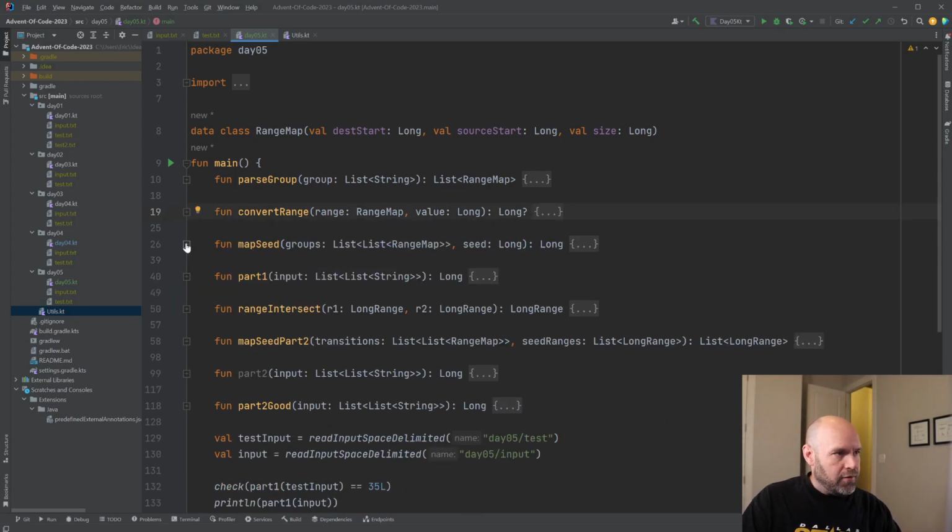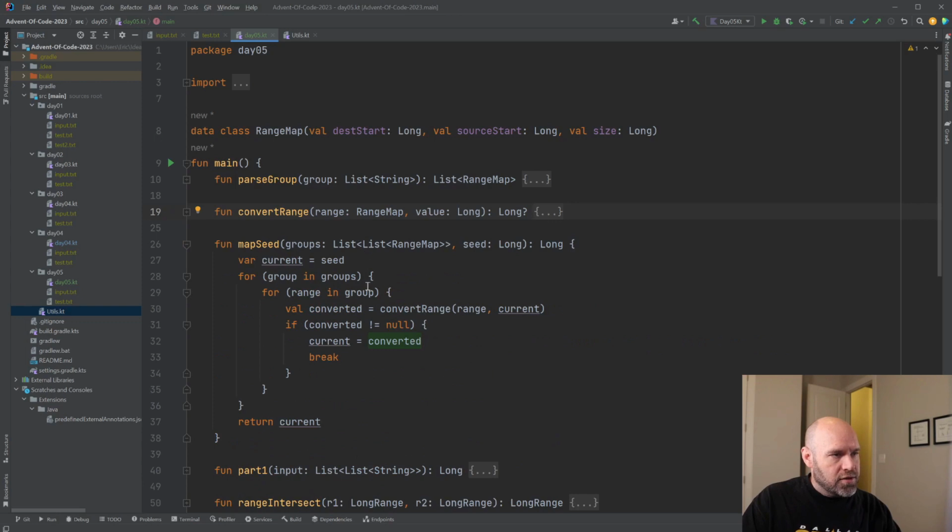And then I have a map seed function, which is going to basically take all the groups for that transition, and it's going to take a singular seed number. And then for each group in the group transition, we're going to try to convert it. If it's not null, then it does convert, and so we return that. Otherwise, we go through all of the groups one by one. Oh, it's also going to go through each group over and over. So basically, we'll do all the transitions together.